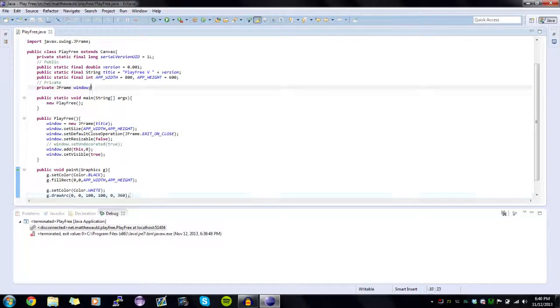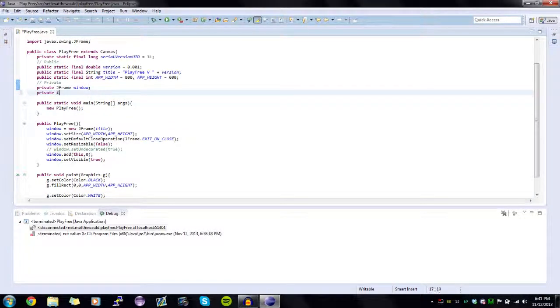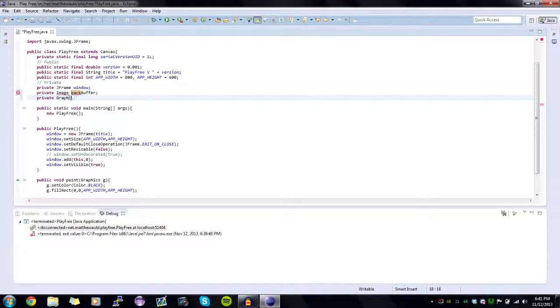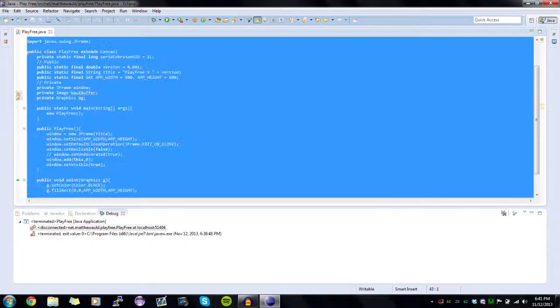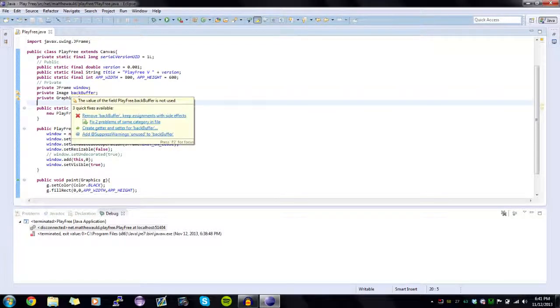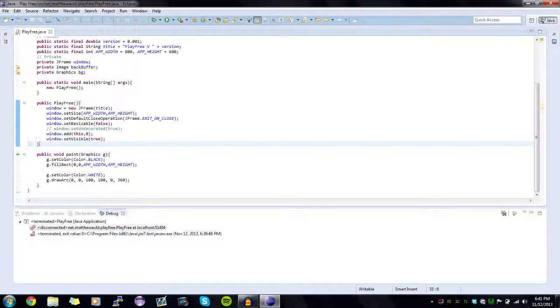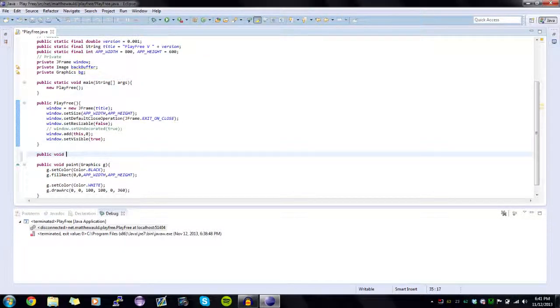So the first things that we're going to need is a private image called back buffer, and a private graphics, and we'll just call it BG for background graphics. We need to import the image library, so we'll do that really quick. Once we have that, it won't know what to do with it because it's never used it, and that's because we need to create a new function called update.